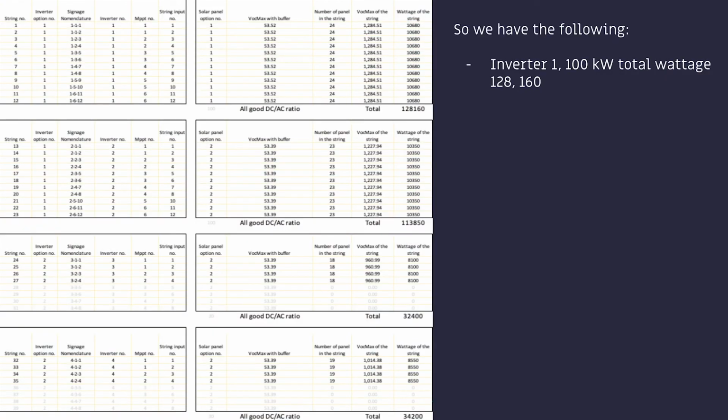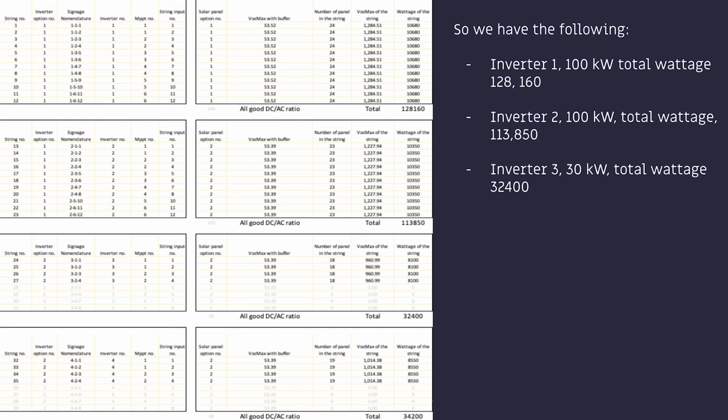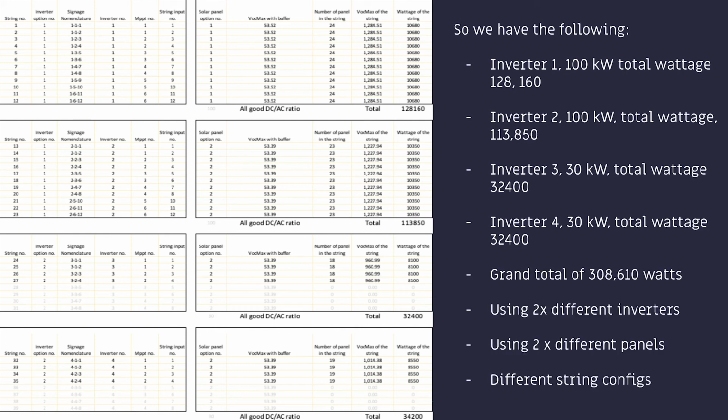So we have the following. Inverter 1, 100 kilowatt, total wattage of 128,160 watts. Inverter 2, we have 100 kilowatt, total wattage of 113,850 watts. Inverter 3 is a 30 kilowatt inverter with total wattage of 32,400 watts. And inverter 4, 30 kilowatts, again, total wattage of 32,400 watts. A grand total of 308.61 kilowatts, using 2 different inverters, using 2 different panels with different string configurations.